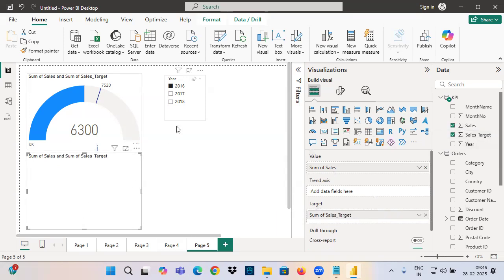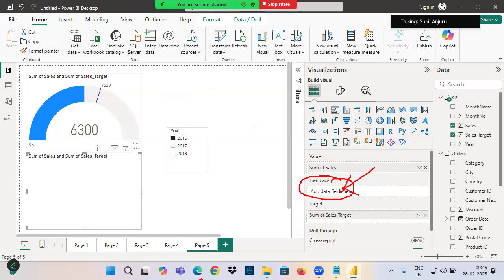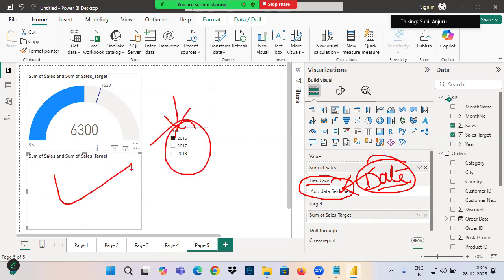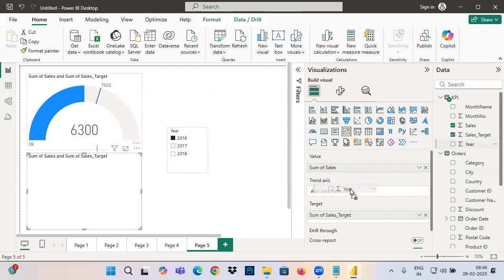Even though I drag the actual sales and I drag the target, it's not showing the data. When I hover here, what is the message you are seeing? Why is it not showing the data? It is telling that the trend axis field is mandatory. Wherever you read the word trend, the meaning is date and time. For what time period are you planning to see the data here? Target for what year? That year column you need to drag into the trend axis. Into the trend, we always need to drag date columns. For what do you need to show? Year.